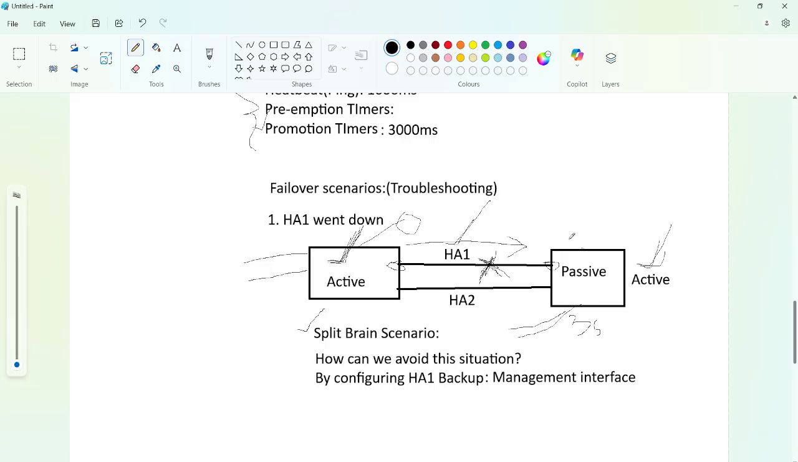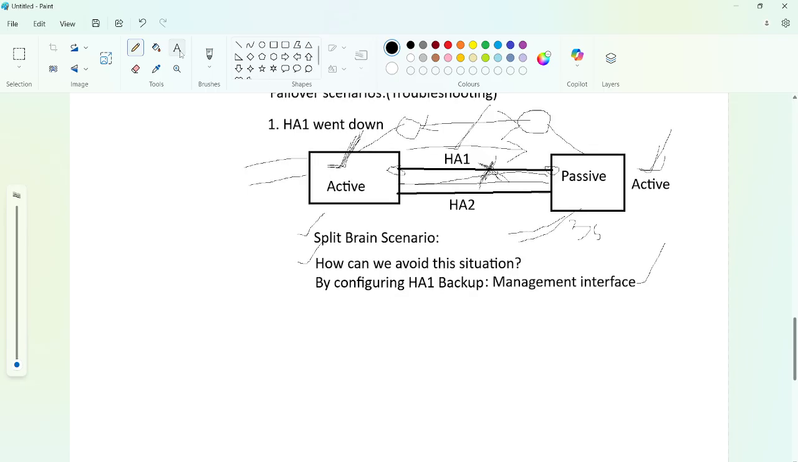So these two firewalls will use the management interface to exchange hello and heartbeat messages. If you don't want to configure the management interface, you can use one more interface between active and passive. You can configure that as an HA1 backup. So you can avoid it in that case. And one more scenario is also available here.